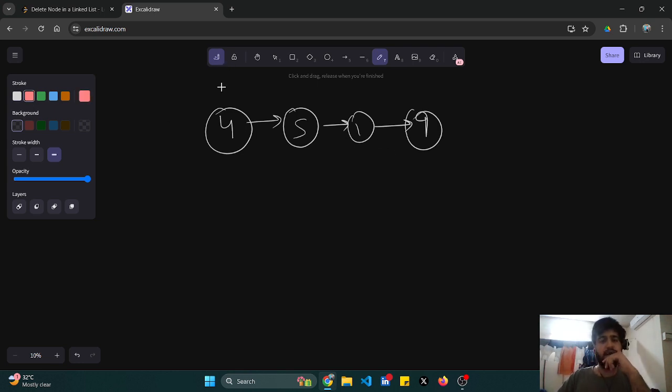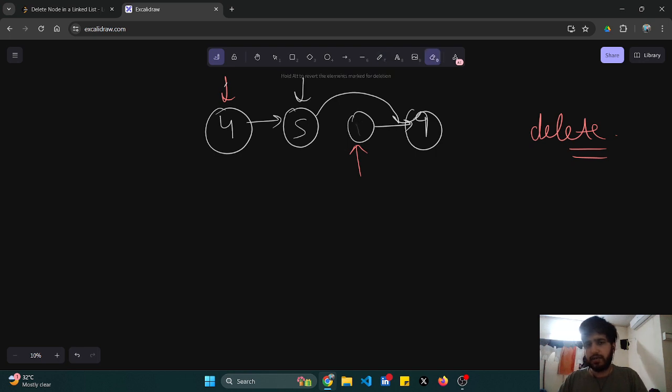In general cases, when we are given that we have to delete a node, you are given the head of the list and suppose you have to delete this node. What you do is iterate to the node just before it, remove this pointer and point to here. And this node gets automatically deleted from the list.